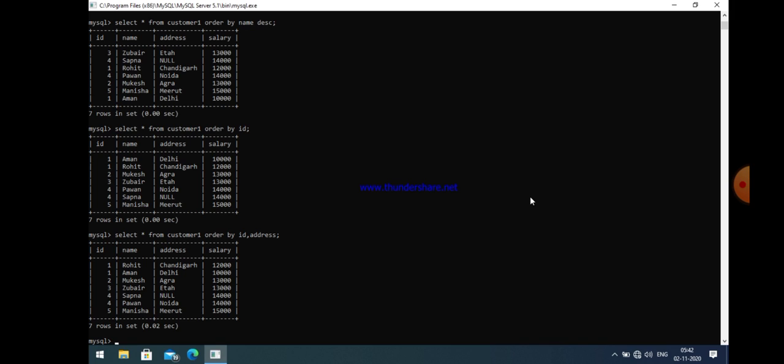You can easily see here that Rohit Chandigarh comes first, and then after that Aman Delhi comes. Okay, now I think it is clear to all of you. Let us take one more example.